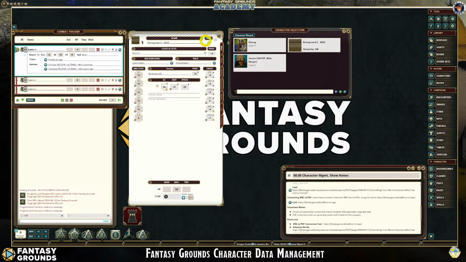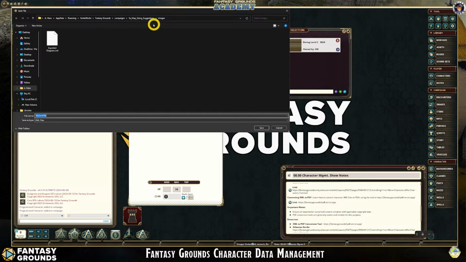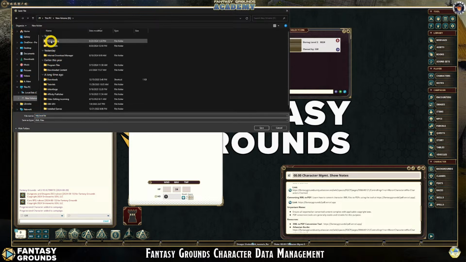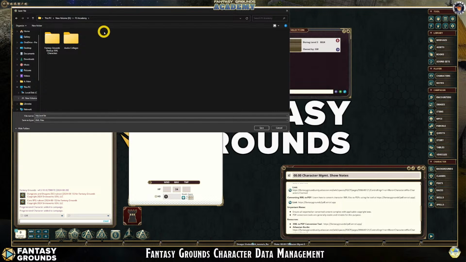So now that I have that, this is the new character that I'm going to export, or this is the backup, I'll say. And then what I'm going to do now is click on edit list, and then I'm going to click on export character. And what will happen is it'll bring up this dialog. Then I'm going to navigate to where I have that folder. So I have it in my Fantasy Grounds Academy folder.